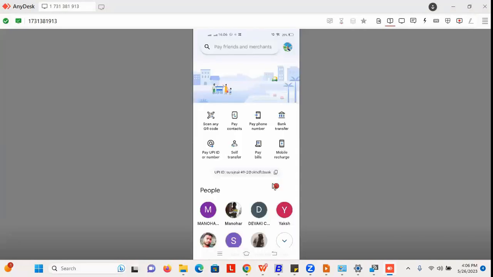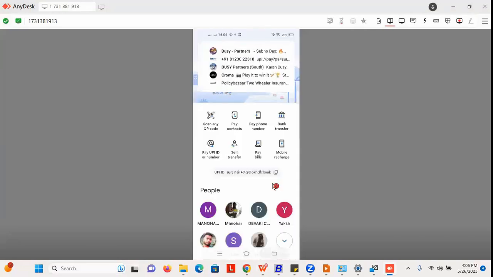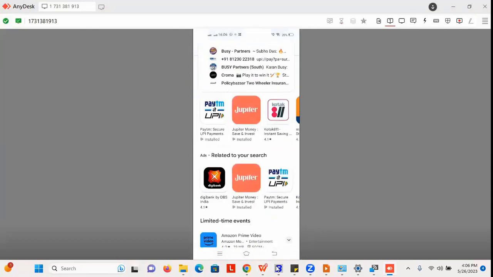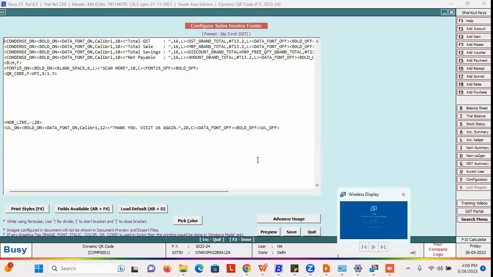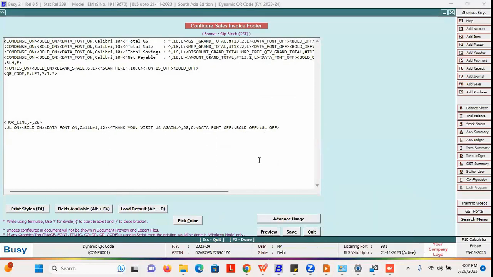Google Pay also has certain security privilege settings, so we are unable to share the Google Pay screen after scanning the amount. That is the reason. Anyway, let me cancel this. But Google Pay also takes the amount 2124, and that amount will be frozen. Freezing means that after the successful scanning, that amount cannot be edited. That is dynamic. It was fixed actually.